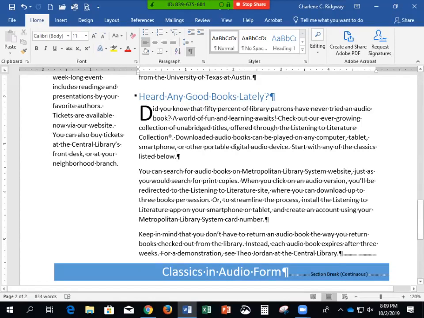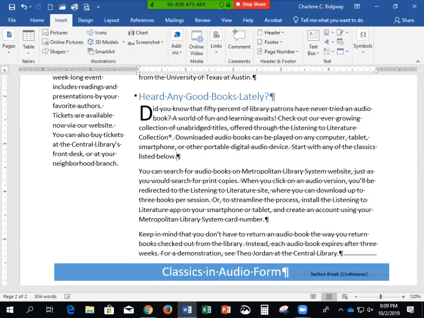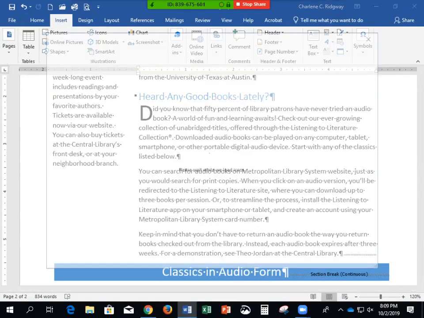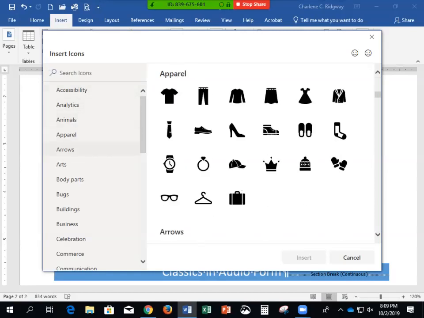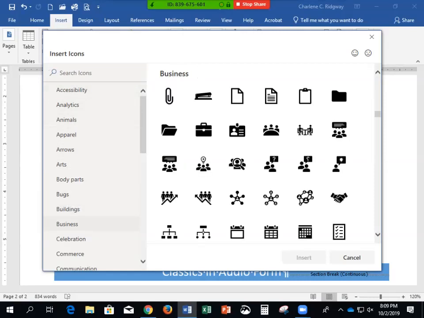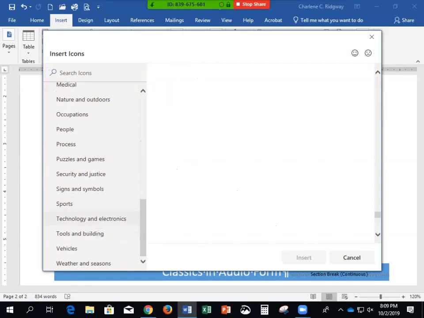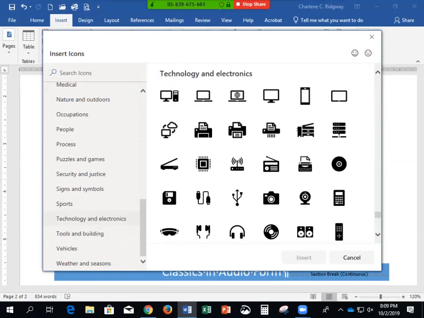On the ribbon, click the Insert tab, and then choose Icons. The Insert Icons dialog box opens with a list of your icon categories on the left and a gallery of icons for the selected category on the right. They want us to explore the options in the Insert Icons gallery. So just click a few of these so you can get an idea. And then step 6, we're going to choose Technology and Electronics. And then click the headphones icon.